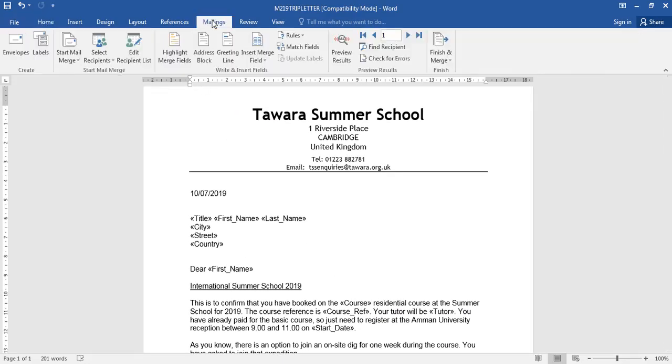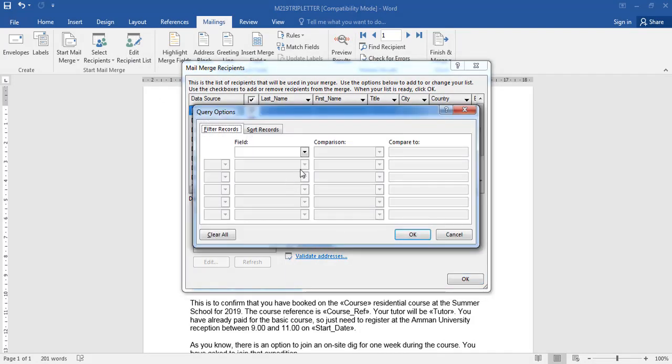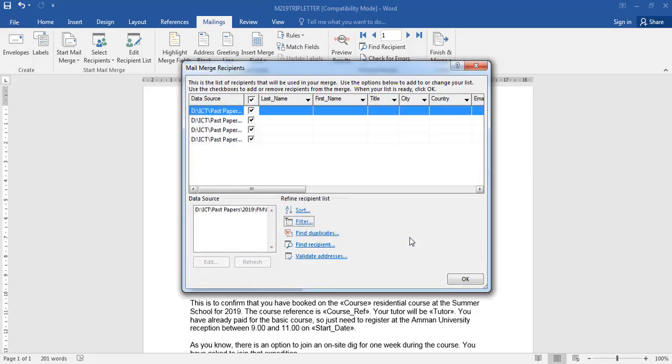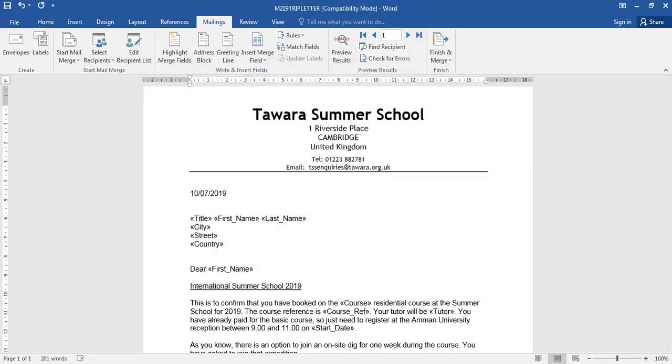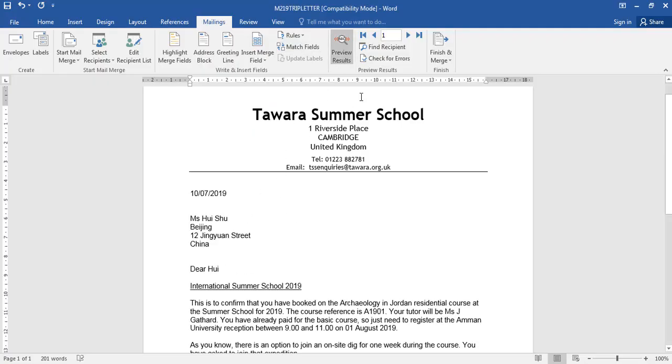Now how do I do that? I'll go to mailings, to the recipient list, and from here we'll go to filter. Yes, this is correct. So we have to check the trip paid. If it is equal to no, only then filter those records that have trip paid equal to no, as asked by the question. Let's confirm it once. If I preview the results, we should get less than 11 because initially there were 11. Yeah, so we get 4 now. So this is correct.